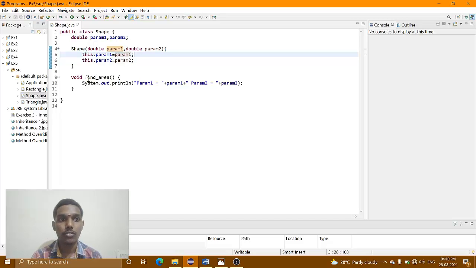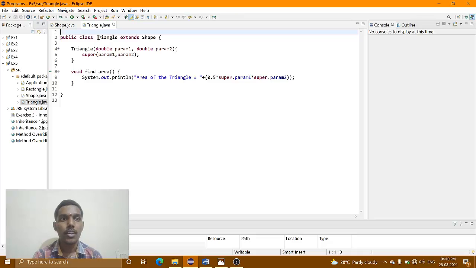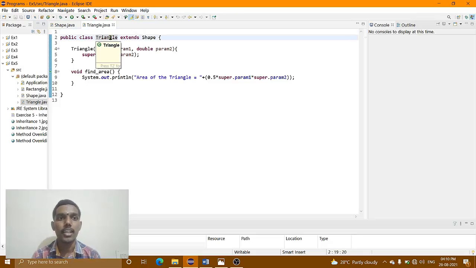And the find area function in this parent base class shape just returns the values of param1 and param2. Now let us look at the triangle program. I have created the class named triangle that extends the shape class. Here using the extends keyword, we are creating a subclass from our parent class shape.